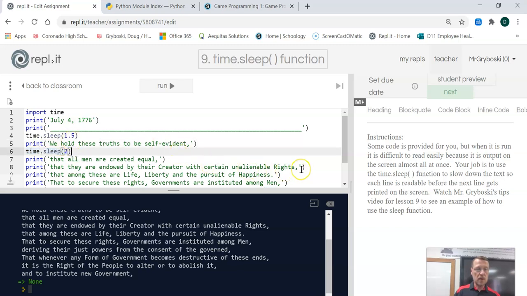Some of these are a little bit longer. They're going to need to be more than 2. But these first 2 lines I'm going to put at 2. You can put them at 2.5 if you want, whatever you want. Have some fun with it.